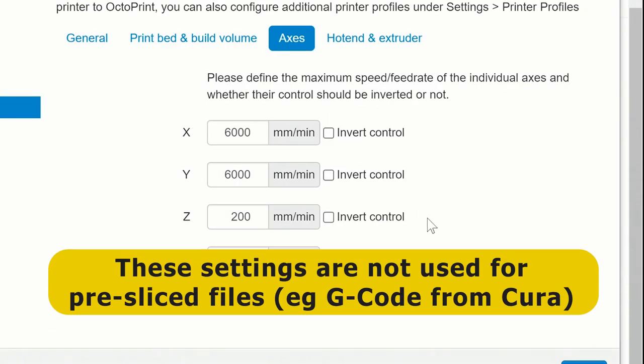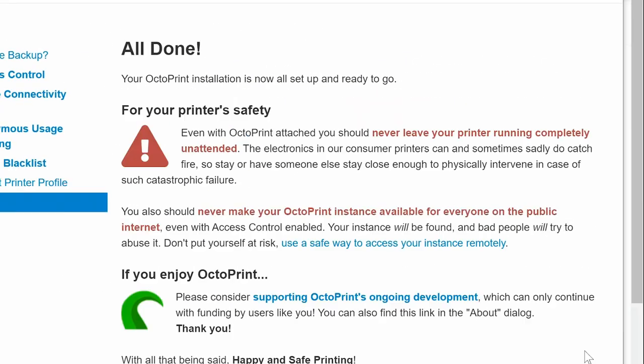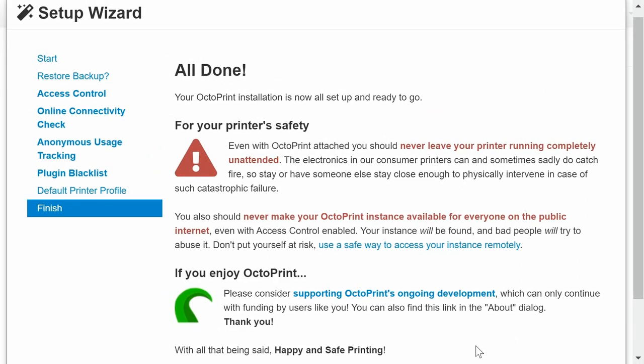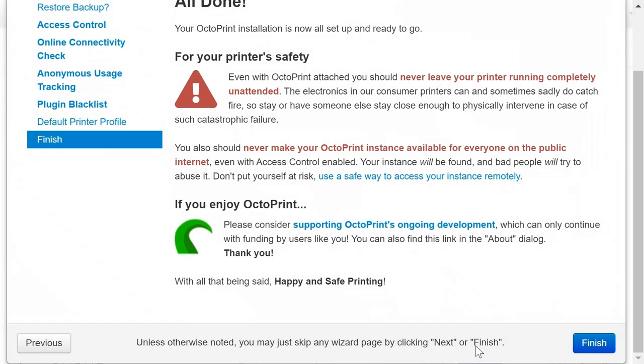Axes, for now I'm going to leave on the default values. And we'll go across finally to hot end and extruder. This looks to be correct, 0.4 millimeter nozzle diameter, number of extruders is 1. So I can go a next on that. And there we are. What does it say for your printer's safety? We should never leave our printer completely unattended. That's fine. I guess they have to cover themselves with what they say here. So we'll just click on finish.